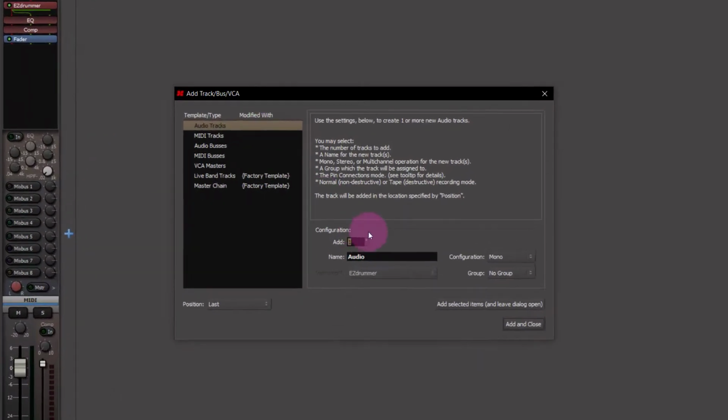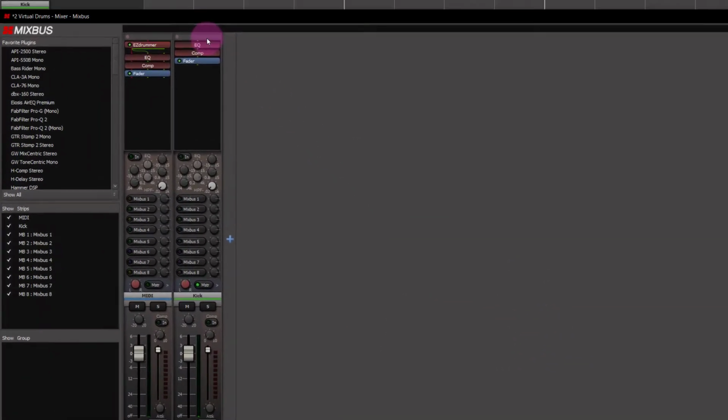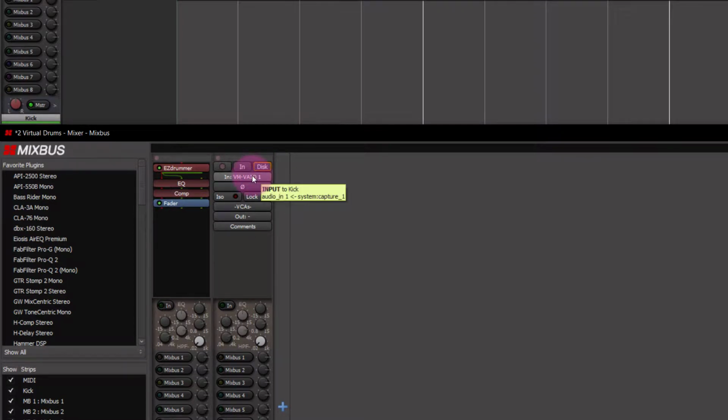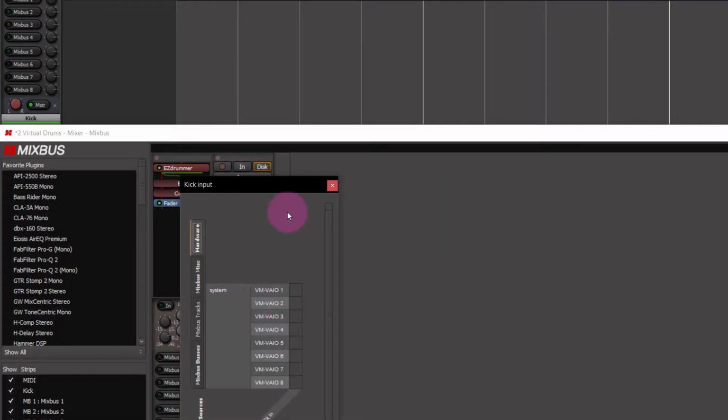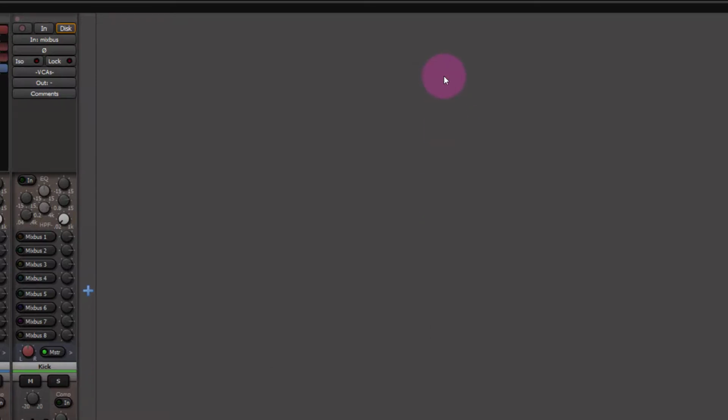Now what I'll do is add an audio track to receive that output. I'll call this kick. I want to keep it mono. I'll add that. And then if I go to the inputs, a default input was routed here, so I'm going to disconnect that. And then I can click on input and then routing grid and go to Mixbus tracks. Here are the 2 outs that we have so far coming from Easy Drummer. And I remove the connection from this track, so I only have audio going to this one right now. So I'm going to make this connection. I'll click that and close this.